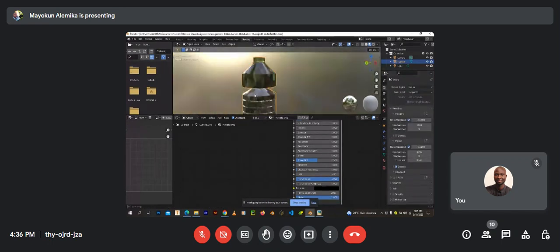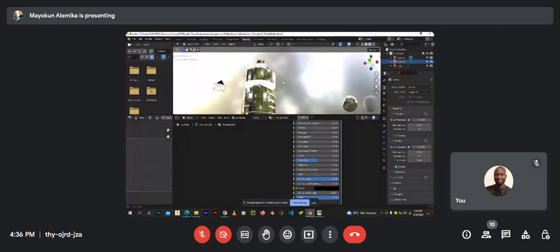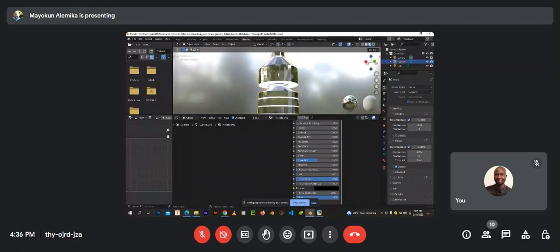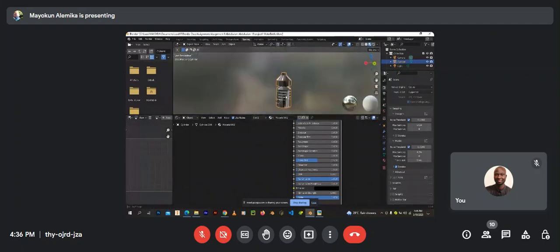Coming back here now, notice that when I increase the transmission, let me reduce it back. When I brought it all the way to 1, it turned this object into something like a glass object. So whenever you see something like transmission and IOR, it's talking about the transparency of your object. Now it's looking very transparent.